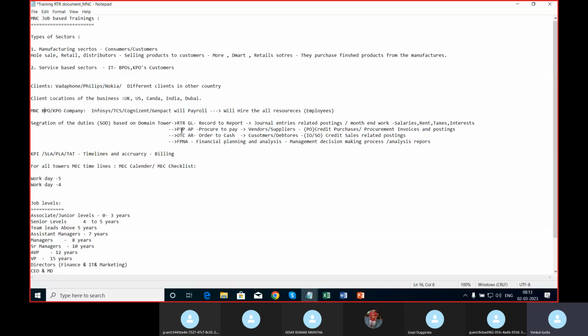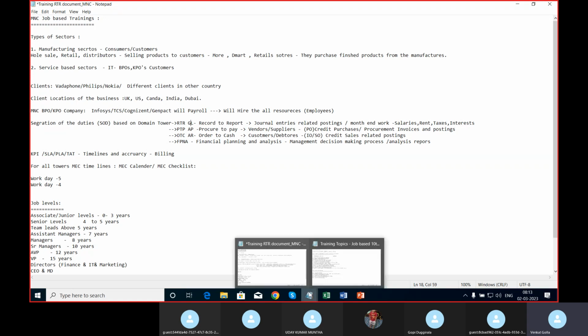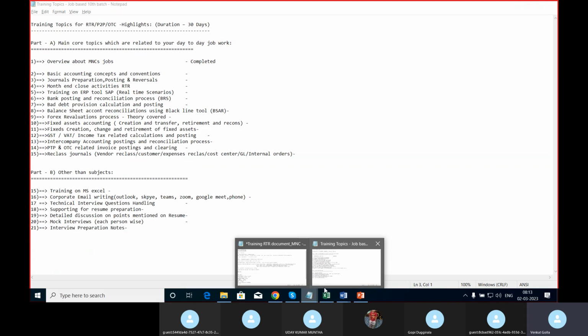Whatever activity is assigned under any kind of tower, there are two parameters. One is timelines, and the second is accuracy. Mainly, I used to do the KPIs for my team members based on whatever activities they performed. First of all, I take whatever activities he performed. Let me show an example of the activities that come under the GL team or whichever team.